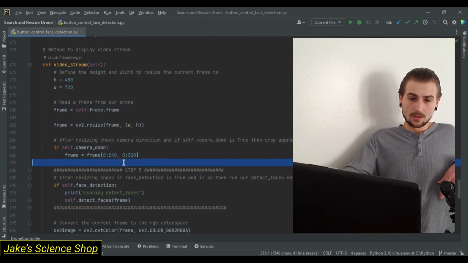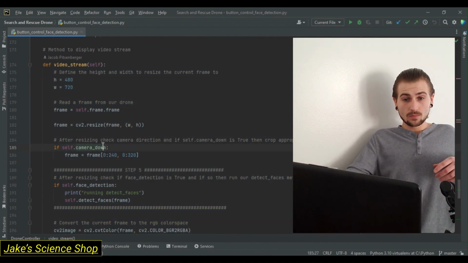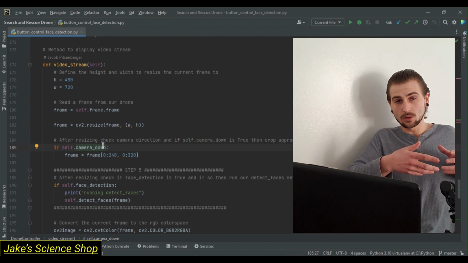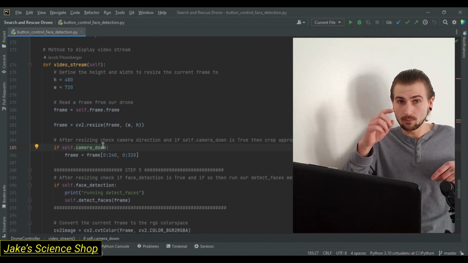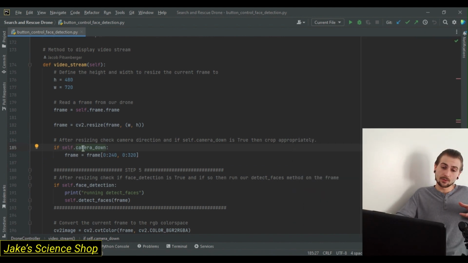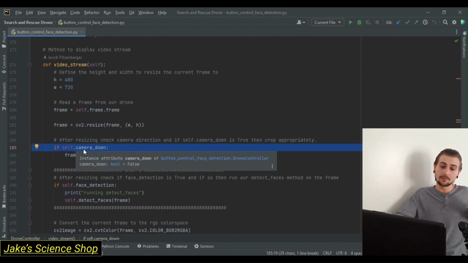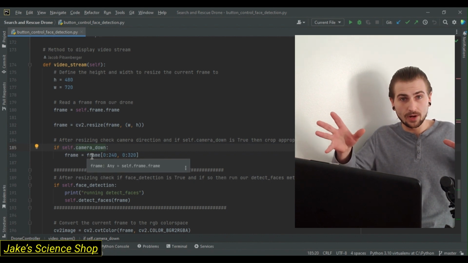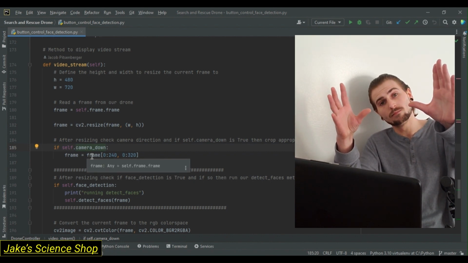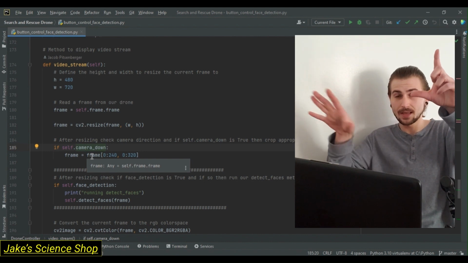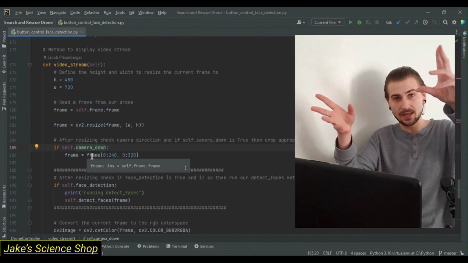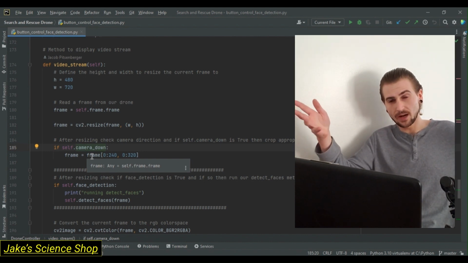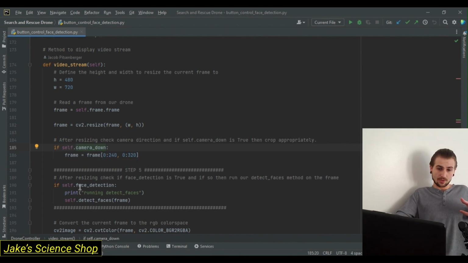If you remember from the last video, we had to do a little bit of adjustments in this method as well for our camera down button. And we did this after resizing the frame by checking if the camera down was on. So if the camera down was set to true, then we wanted to crop out the part of our returned frames that didn't contain that noise, because the bottom camera is that infrared sensitive camera. So we're gonna do a similar thing for face detection.